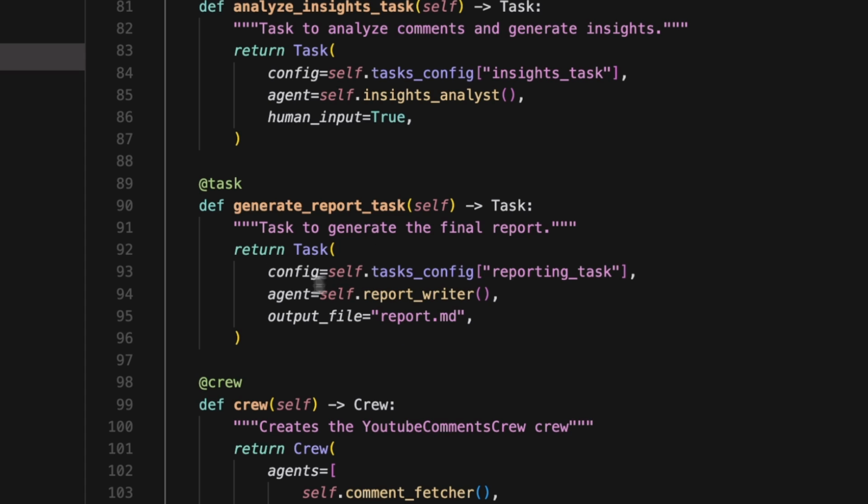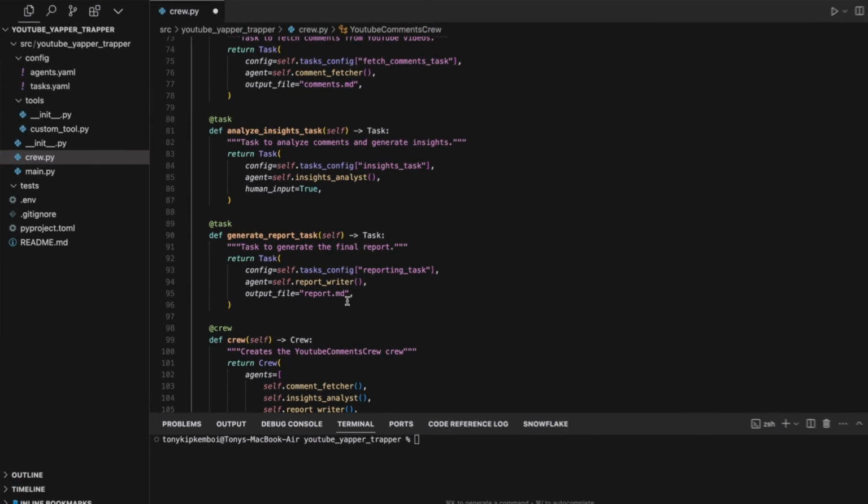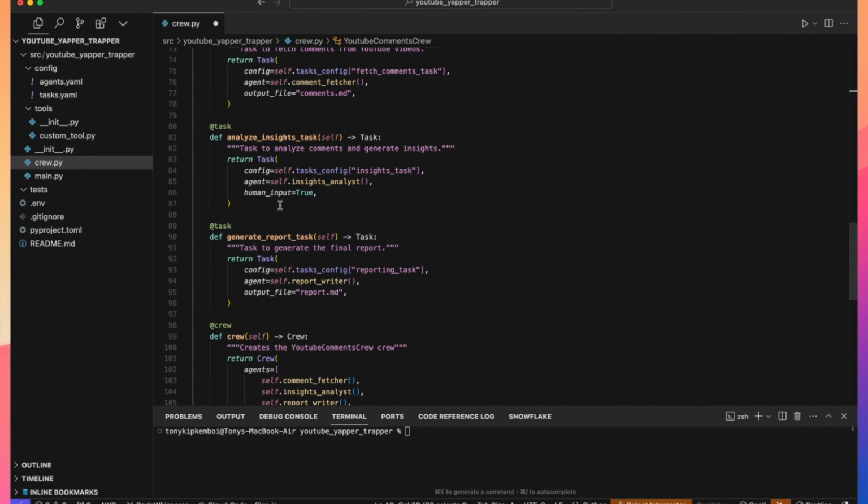Generate report task to generate the final report. And again, we're passing in that config, report writer, who is the agent that's going to be in charge of this role. And then the output file is report.md, which is the final report that I'm going to be able to use to read and create more content, right? Better content in this case.